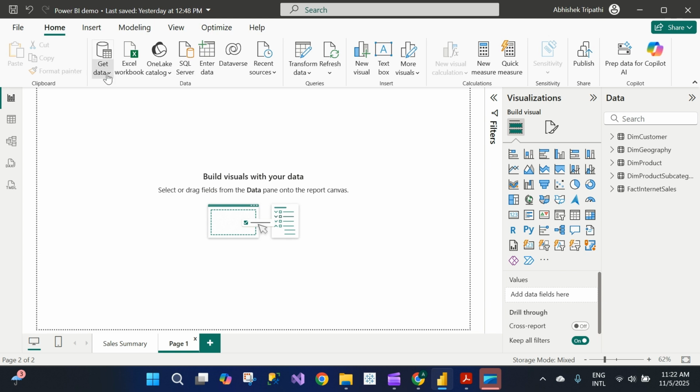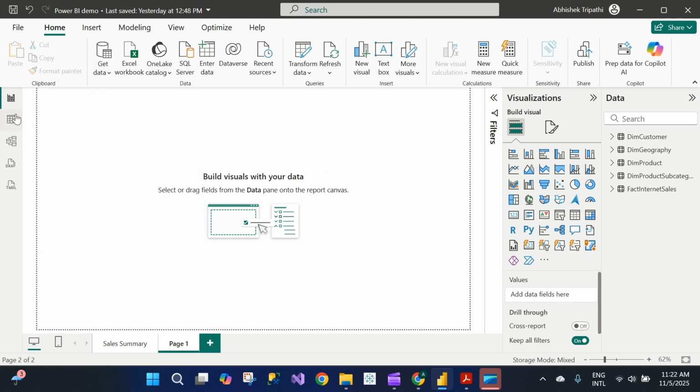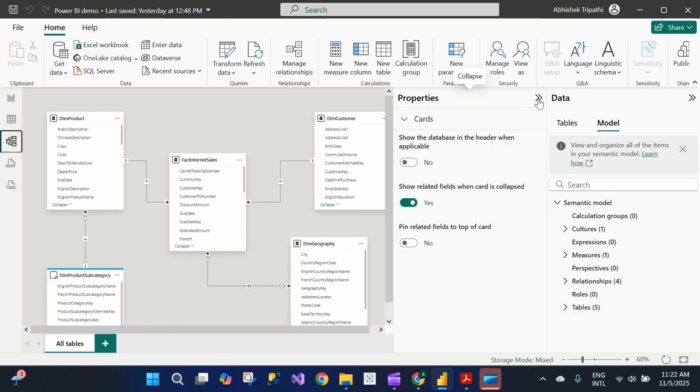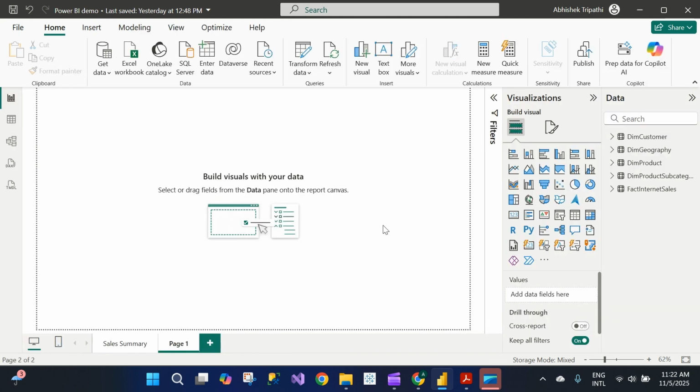Data loading means to connect the data with the different sources. Either we connect with this Excel file or SQL and then load the data to the data view. And then we can do the data modeling on top of the data and create a visualization. That is the objective of the data loading.